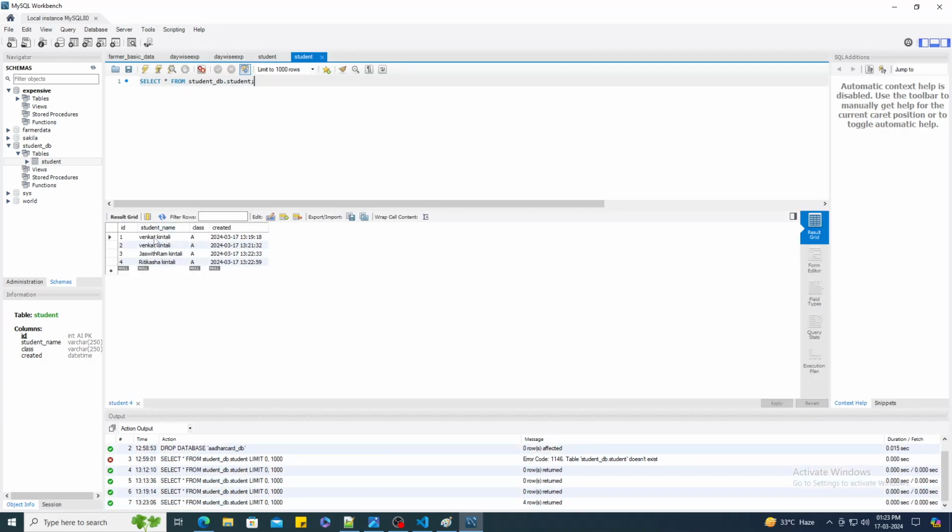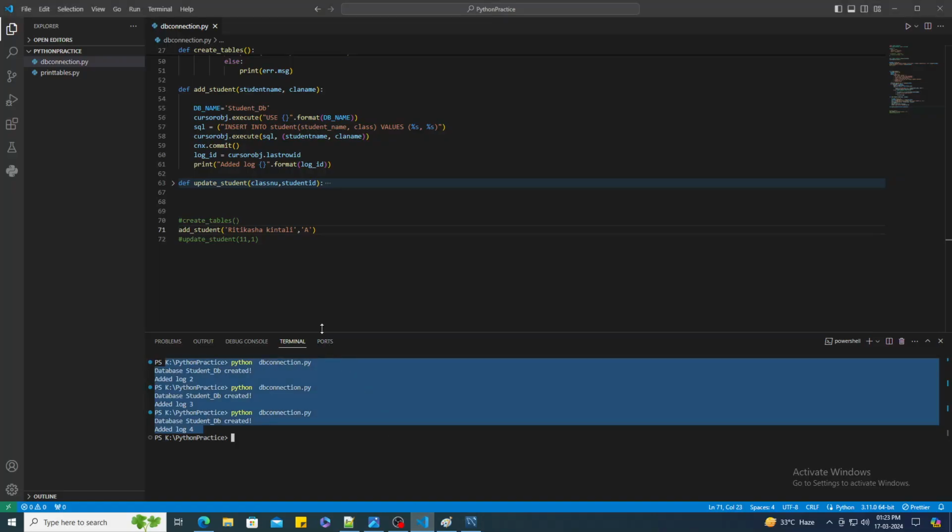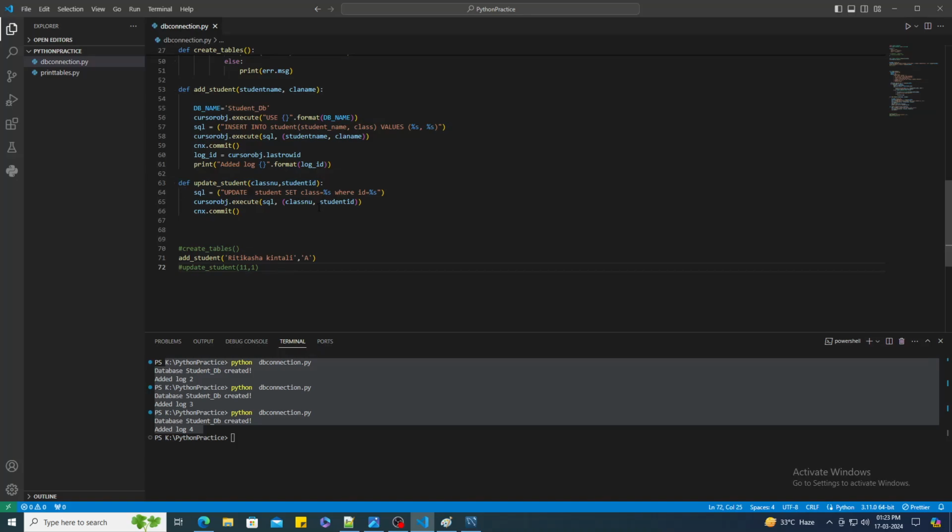Have you seen? All class A. See, what is the date time? Within seconds, I have just 9 minutes. Okay, this is the way we can add the data into the table by using the Python code. Now what we need to do is update the table.